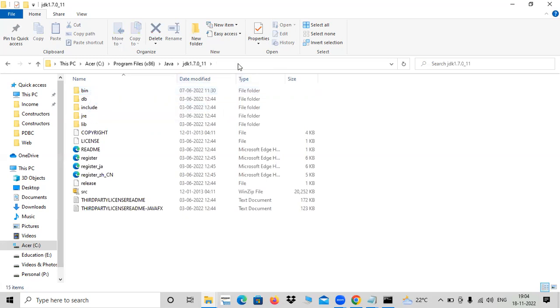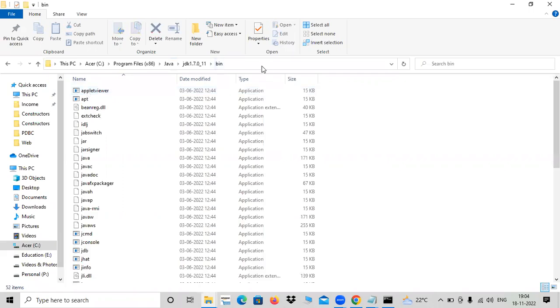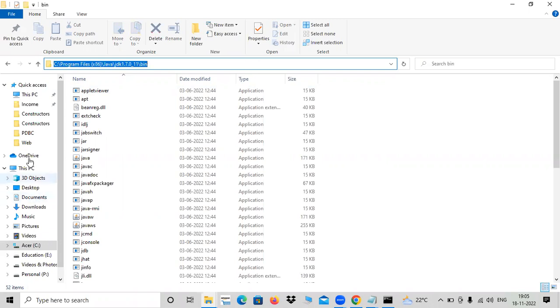You just take a pic of this. If your version is 1.7, click on bin also. Now go to the address bar and click here. It will be highlighted. Just copy that. After copying, take a pic of this path. We can move to that path very easily. See: Program Files, Java, JDK 1.7, bin. Got it? Can I move to the next step?